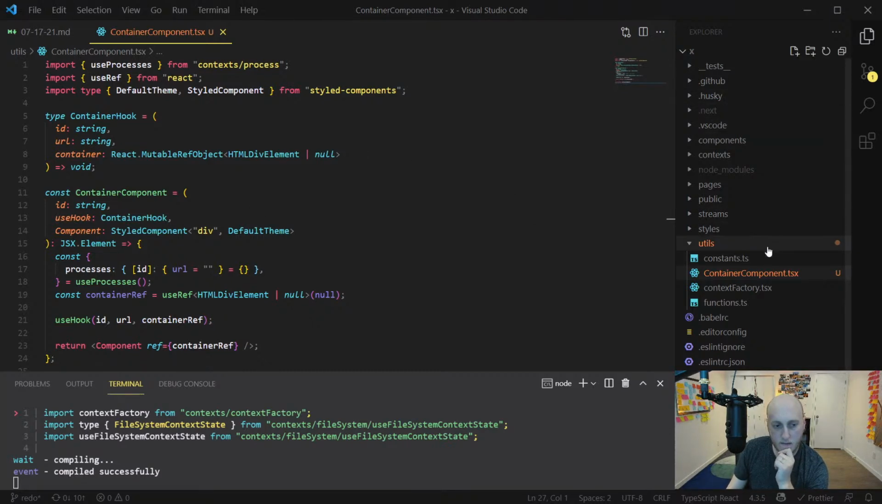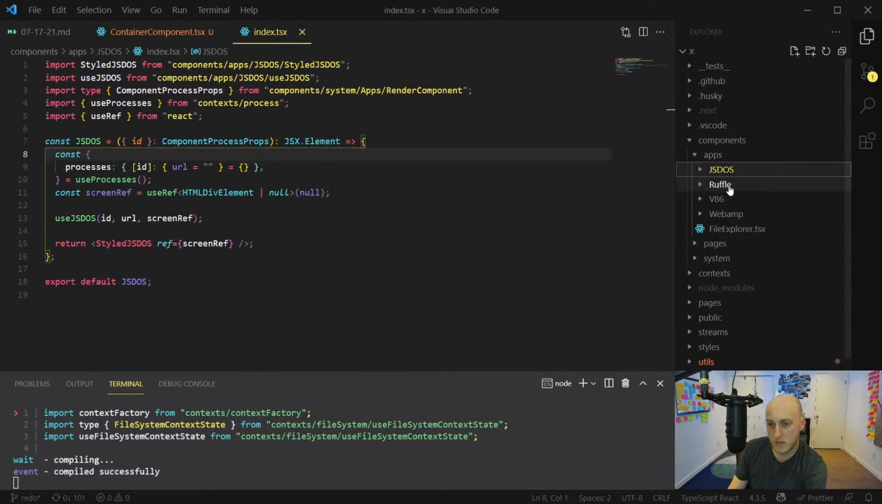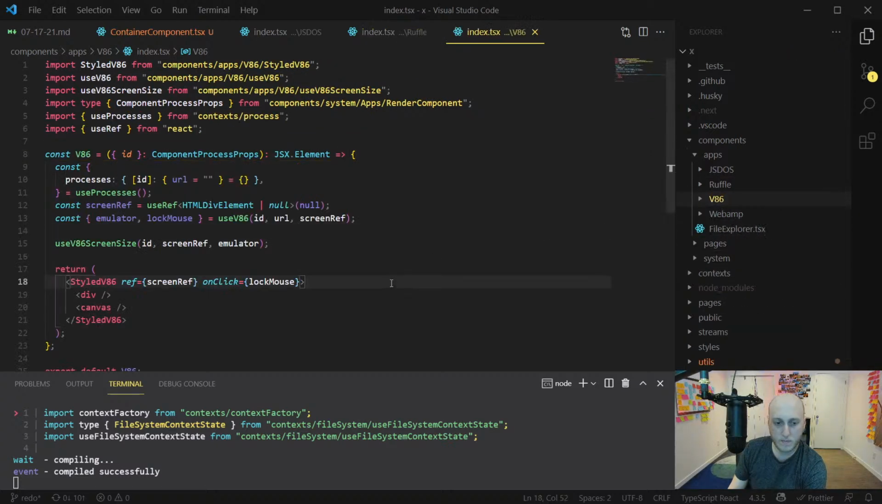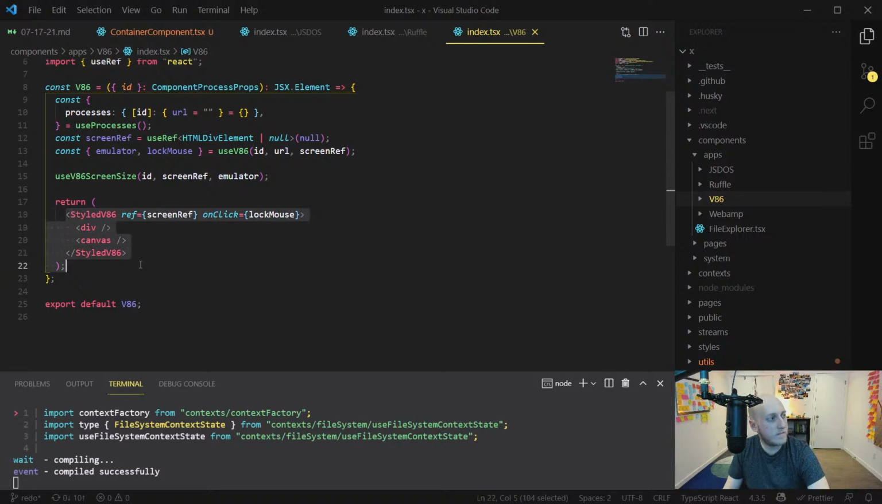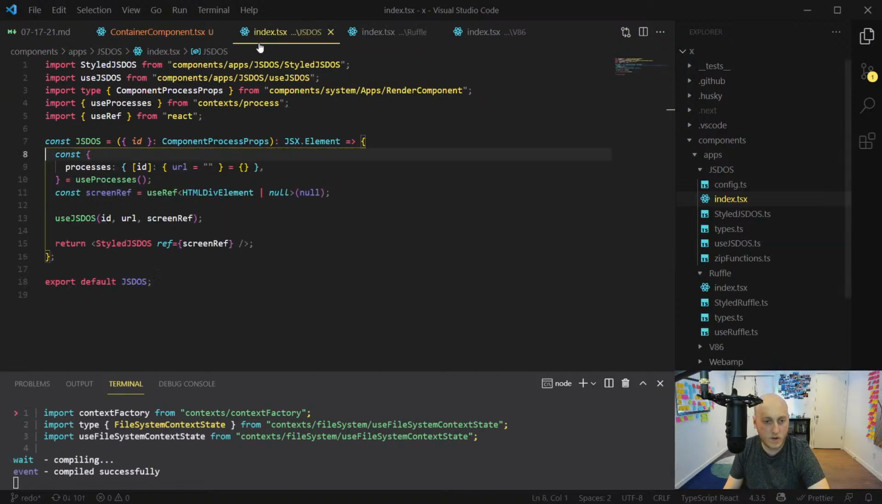The basics of it are like how several of these apps are. If we go into components apps, if you look at the JS-DOS app, the Ruffle app, and the V86 app, all three of these have a similar idea, where I'm making a styled component that I'm referencing as a container, which I'm passing to their hook. Same thing here, passing the container with the styled component to the hook, ref. So basically these three are the same idea. I'd like to generalize them so that the initializer of JS-DOS, Ruffle, and V86 is essentially this generic component, and then the logic is just focused in the hook.